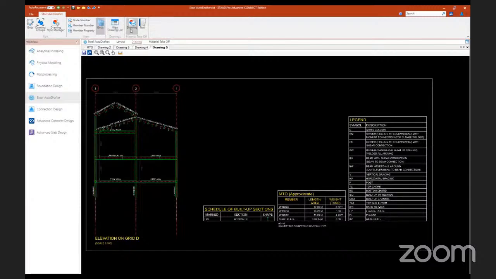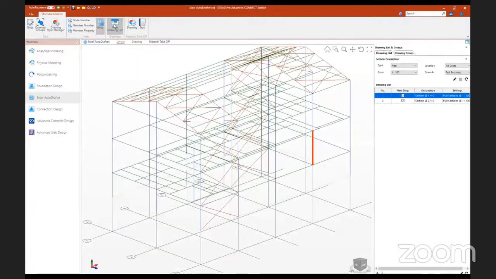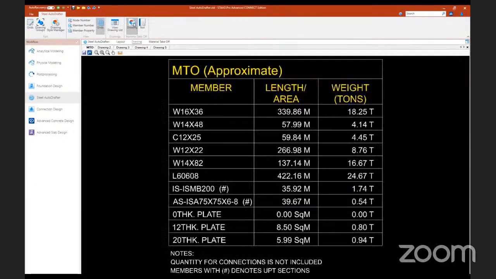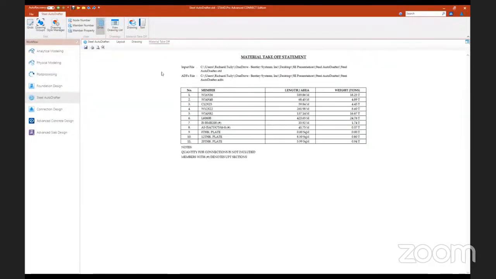So you can go back here. We've got the drawings. We've got the material takeoff. Again, you can view your drawing list. So we can get the material takeoff, and the text form is shown here. So it's a way to obtain your elevations and drawings information.